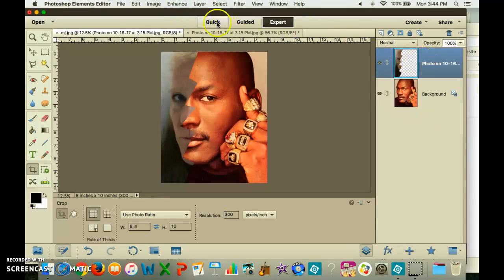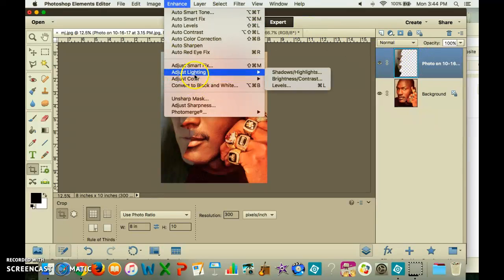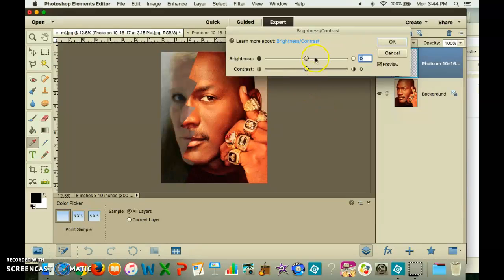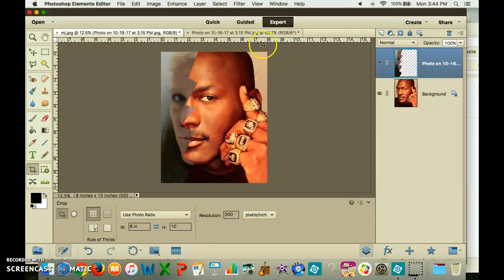Making sure that that layer is active, go to Enhance, Adjust Color, Brightness and Contrast. That's one place you can go. And what that'll allow you to do is to make it brighter or less bright and allow you to adjust the contrast. You can change that. If it doesn't seem to work for you, just hit cancel.